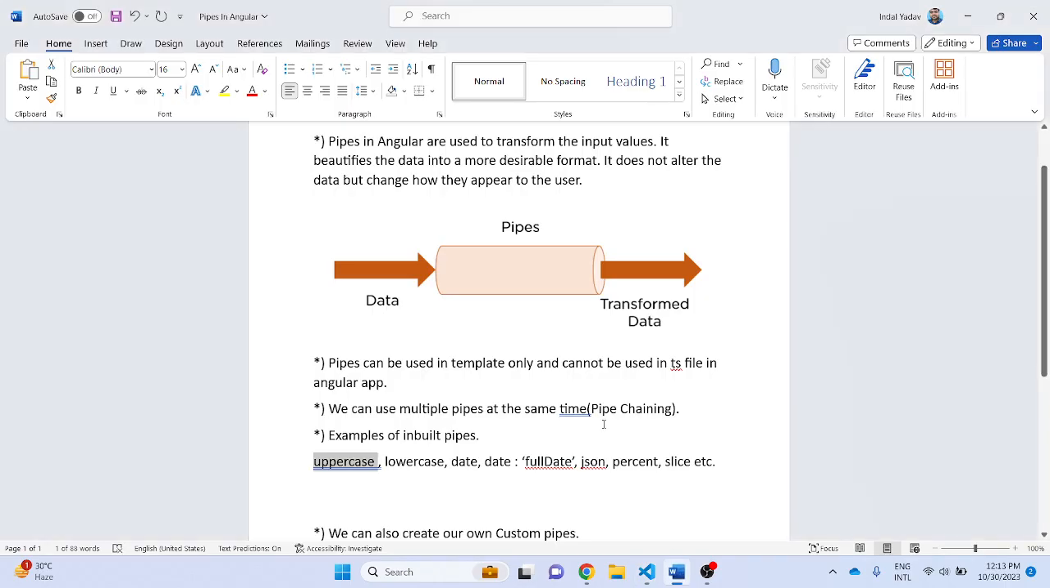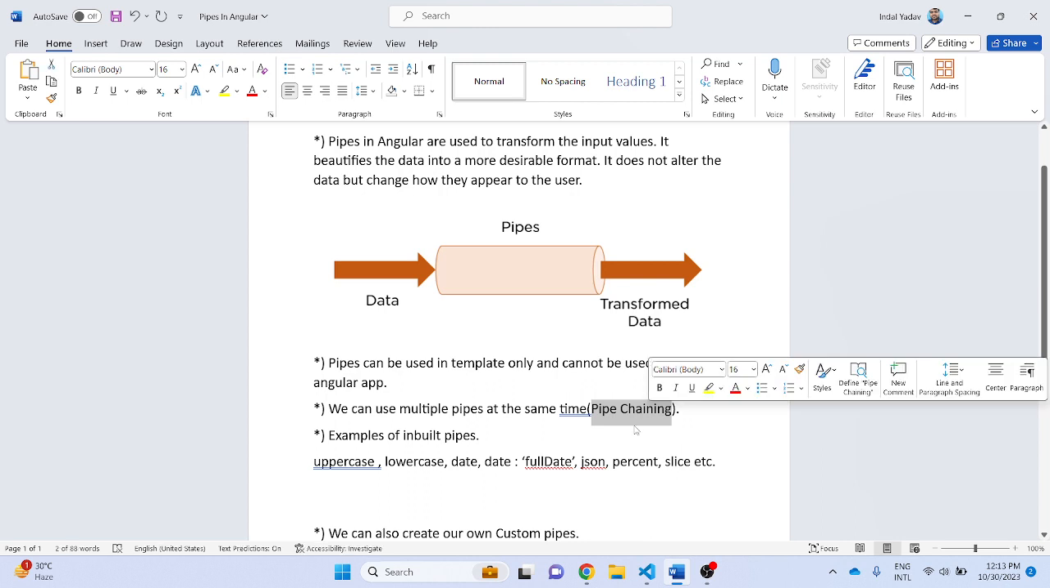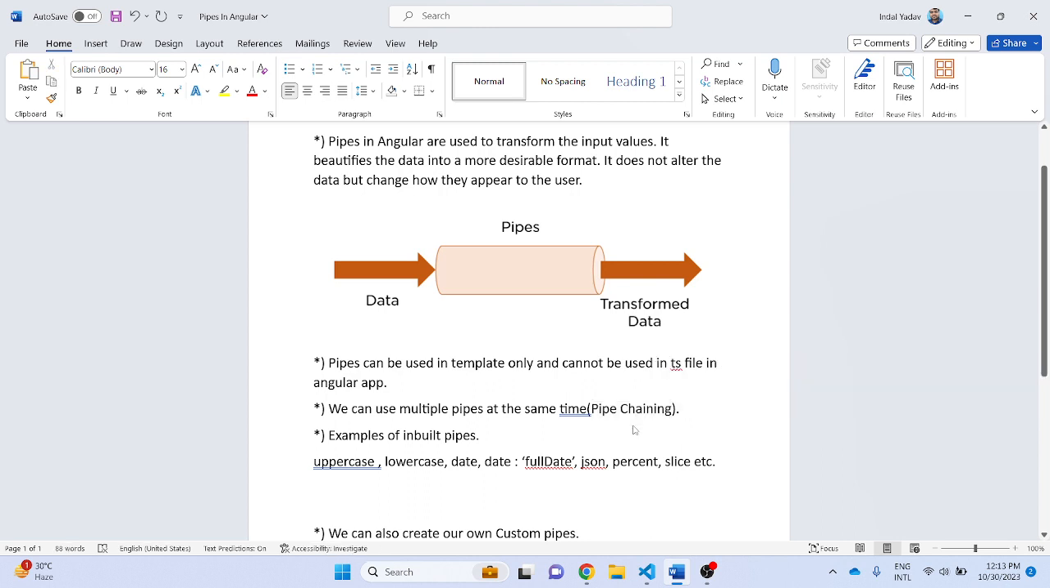Then we saw pipe chaining, which means we can use several pipes on the same value.